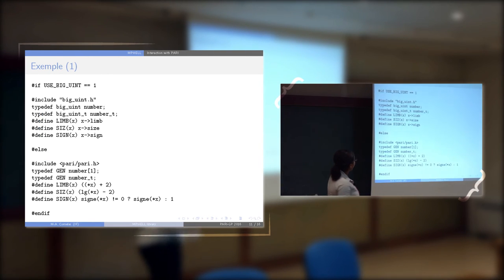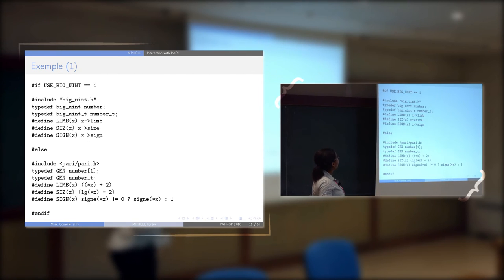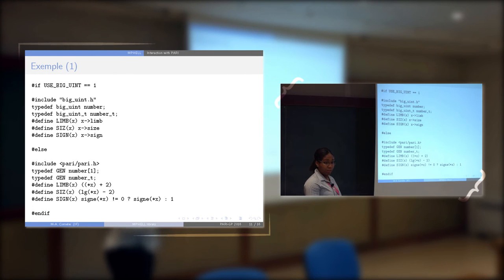Some examples of the code. At compilation time, there are some variables which are set to 1 or 0 to specify which library we want to use, either our own implementation or, for example, PARI directly. In fact, number can be either a BigUint or a GEN. We also have macros to access the different fields, such as the table of limbs, size, and sign, and the same for the PARI type.